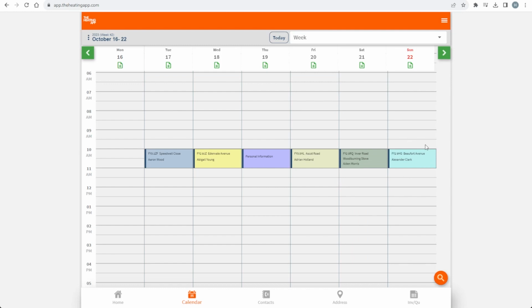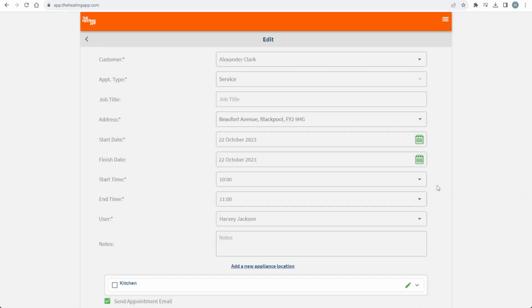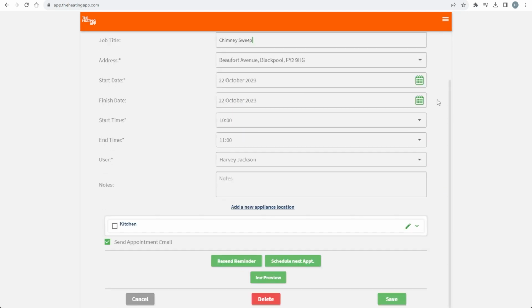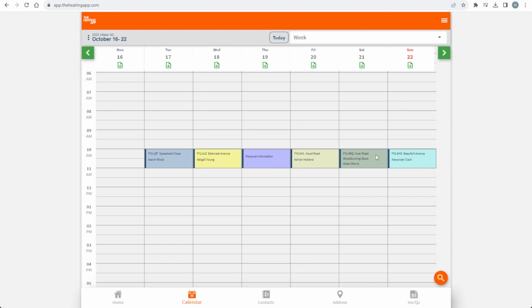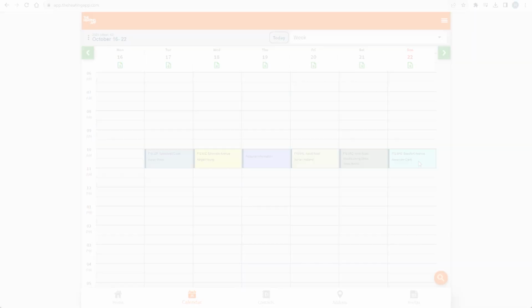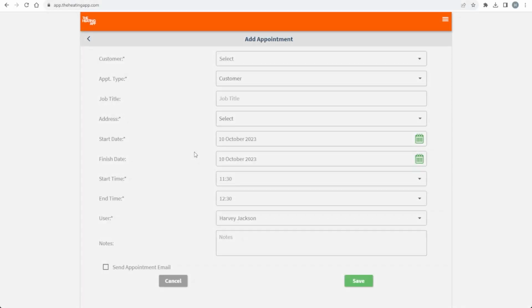A service appointment type allows you to specify the service you'll be performing, such as a chimney sweep, for instance. This type of appointment will be represented in a light blue color on the calendar. Now that you understand the calendar, let's continue with the video. For our example, we will be creating a service appointment.